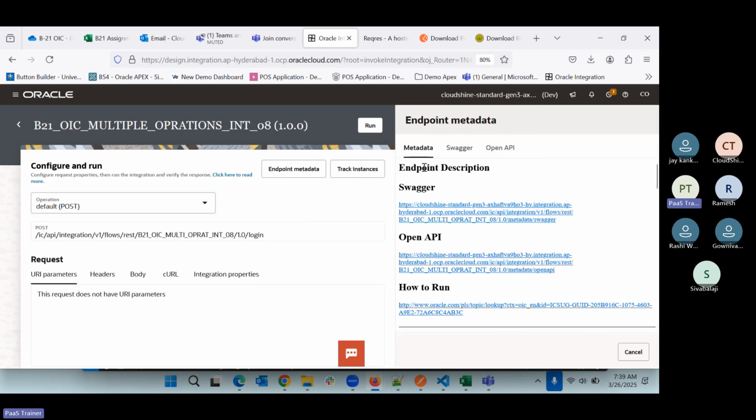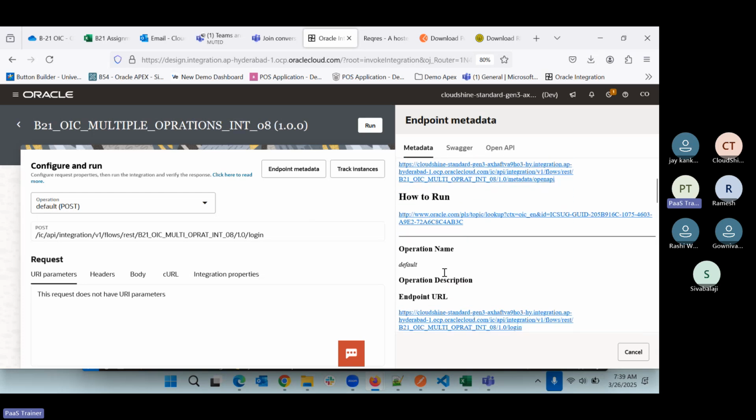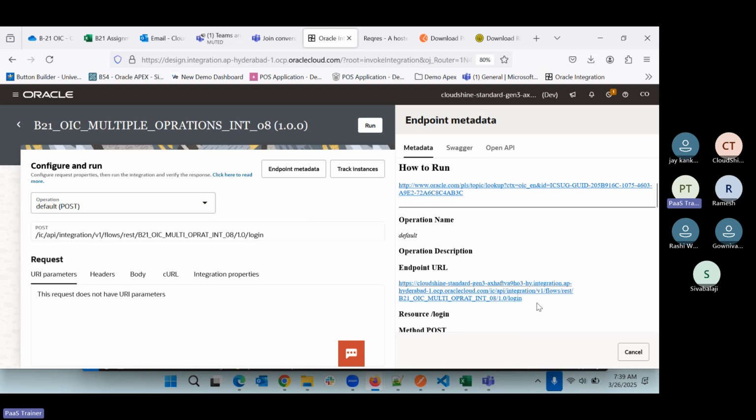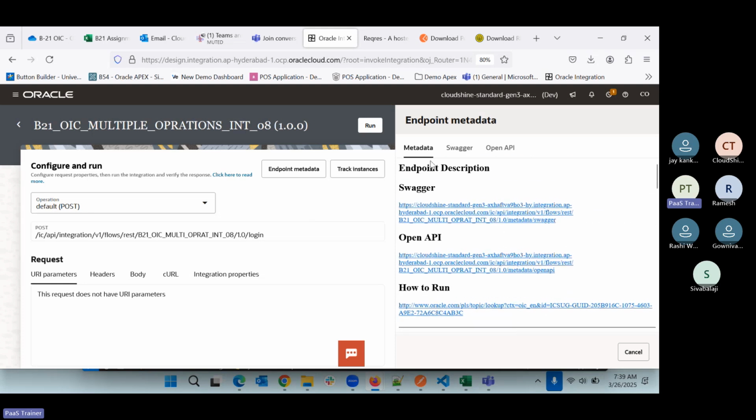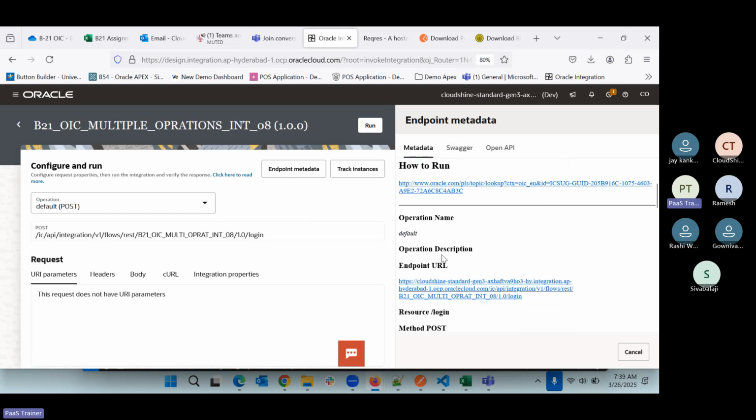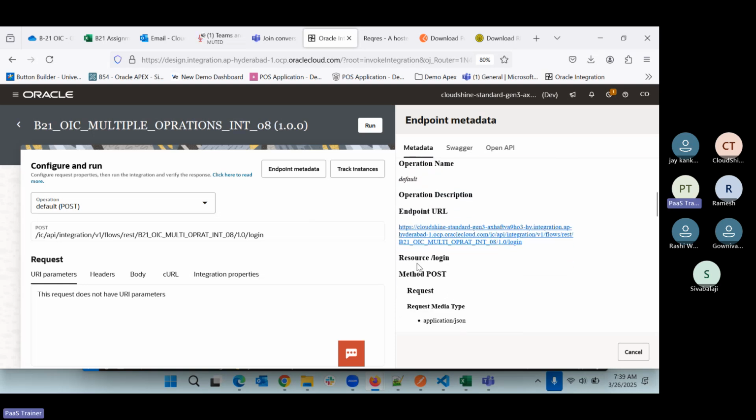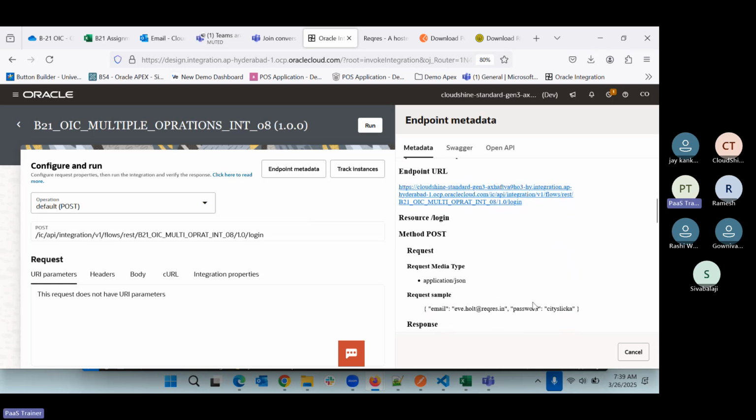This time if you see, the URL is not coming here in the beginning. If you scroll down, the endpoints are going to be changed for each operation, so those came under here. So you will not be able to see the endpoint URL here. If you come down, operation name default, then this is coming. So this is for this operation. Then second operation, login, method post, and this is for the second one.